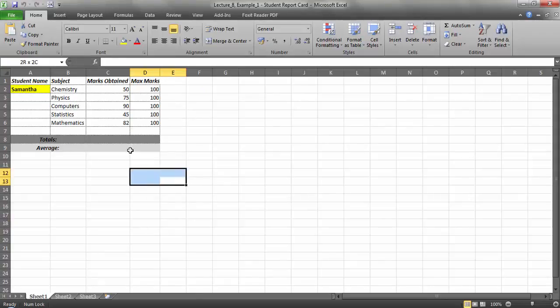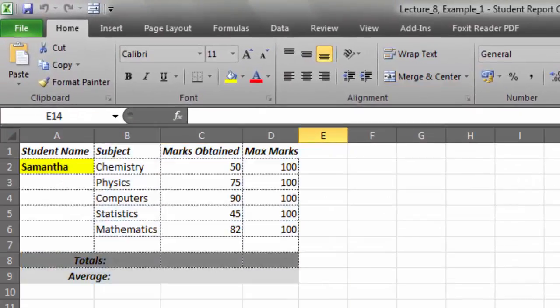Let's say you start working on the following worksheet. And as you can see, it's basically a report card for the student Samantha. And you can use the Excel status bar to get some information about this report card. Now, let's say the first thing that you wanted to do is to find the average and the sum of the marks obtained by Samantha.